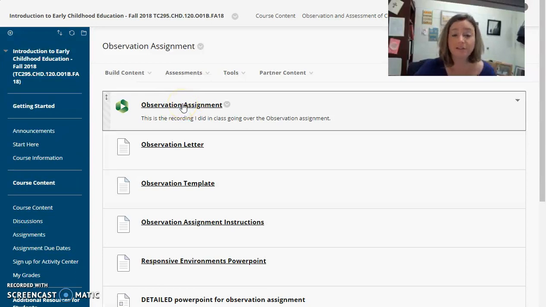When you click on this, it's going to ask you to sign in. Make sure that you log in with Blackboard. It's actually going to be the option up at the top of the screen that you see. But it should allow you to then be able to listen to the recording.